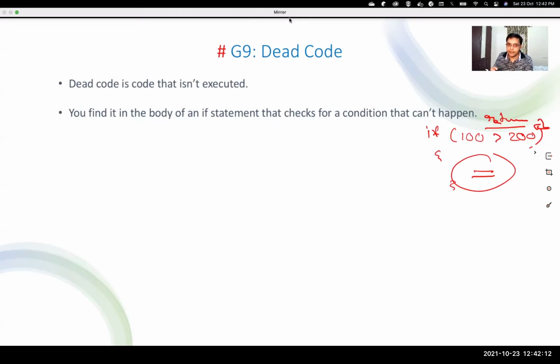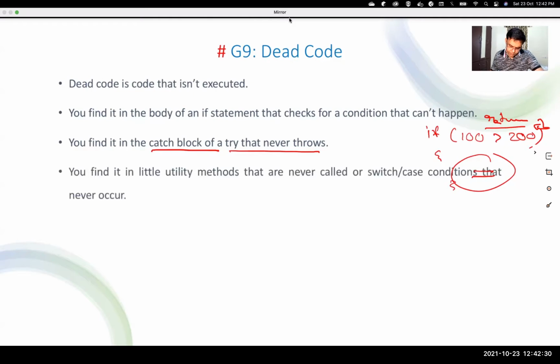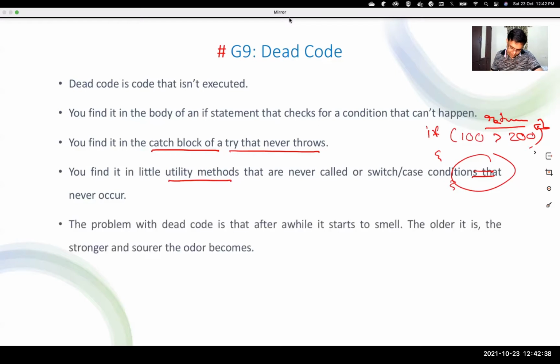You may also find a catch block where the try never throws any kind of exception. You have written a lot of things in that catch block, but that is also dead code. Also, some utility methods that are never called, or some switch cases that never occur.